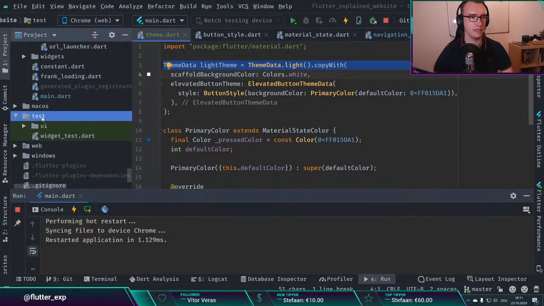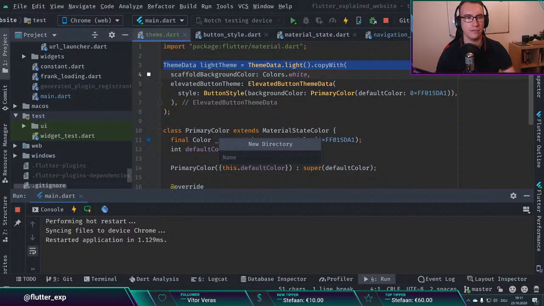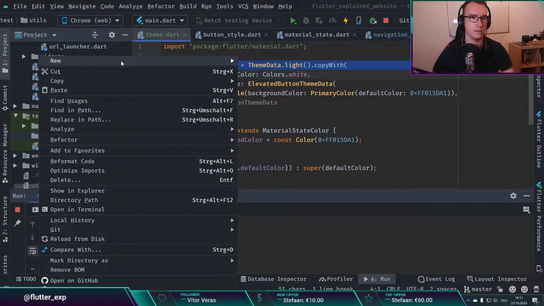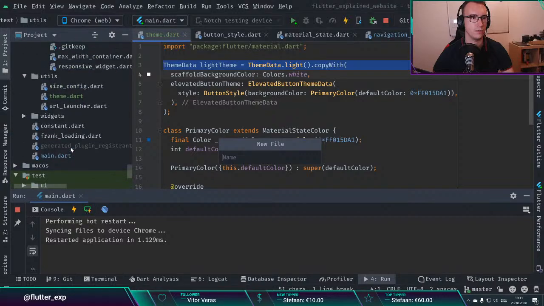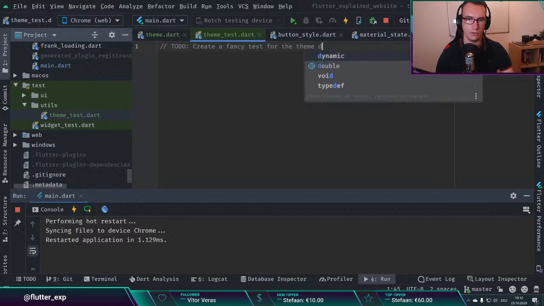And inside of the test, I will create a new folder, and then we have something to do for the next time. Utils and a new file we call theme_test.dart, and here we make a big fat to do: create a fancy test for the theme.dart.